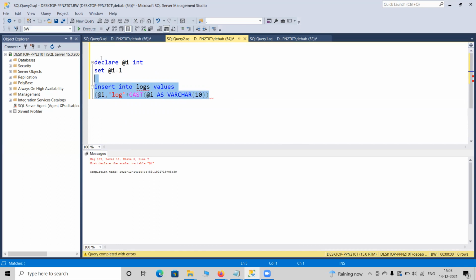Okay, sorry, I have not mentioned declare. If I mention both of them, it is giving some error. Okay, I forgot to give one extra bracket. So it will insert the data inside logs. So now I got an idea.